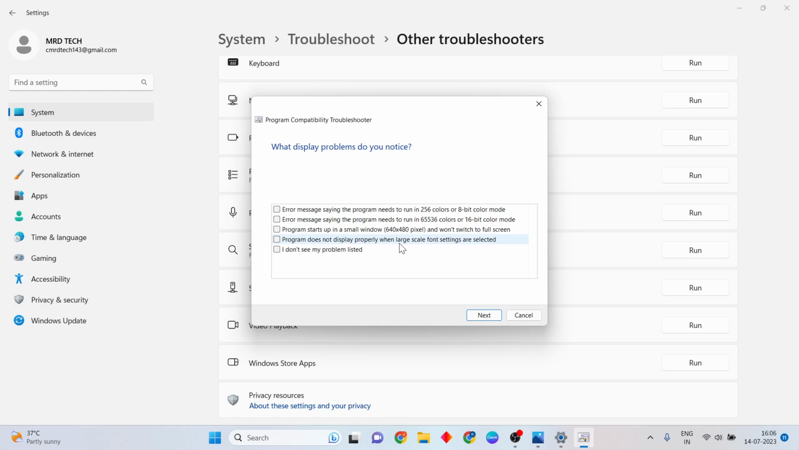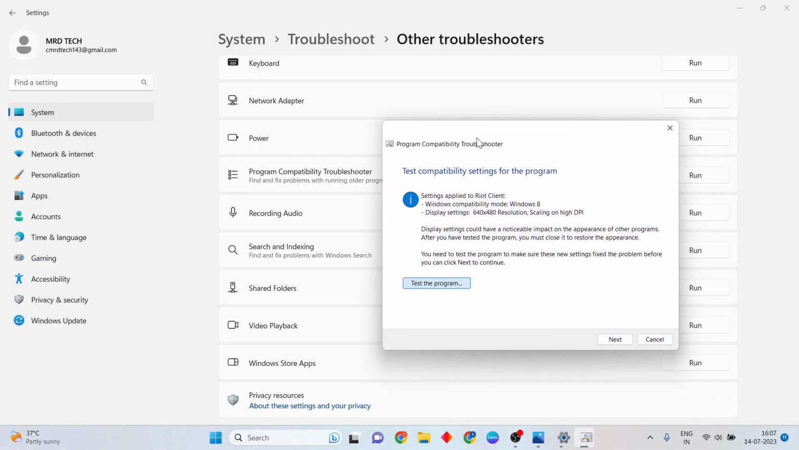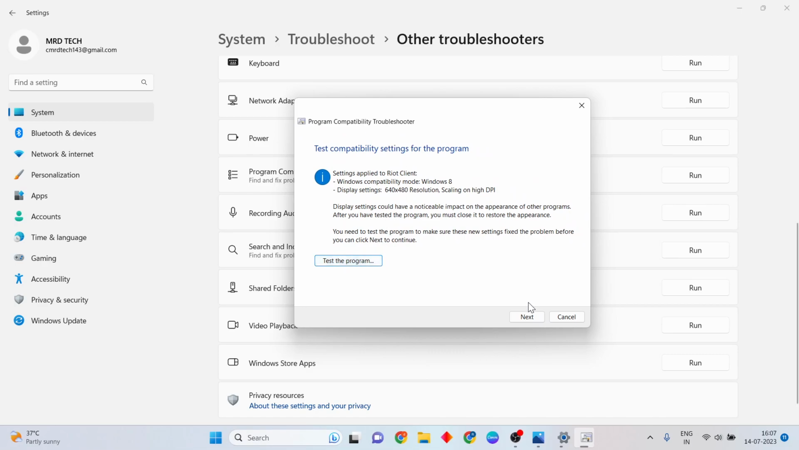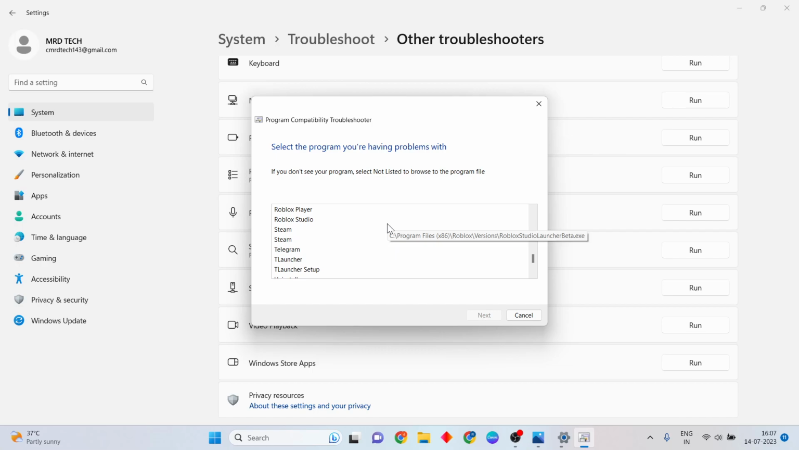If the program does not display properly when large scale font settings are selected, select the third option. It is a black screen error, so I do not see my problem in the list. Then click next and test the program. It opens in full screen mode, so I close it and click exit. Then go back and run it again.